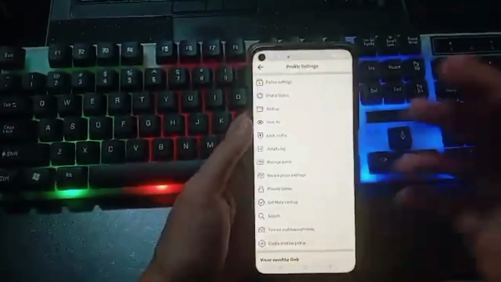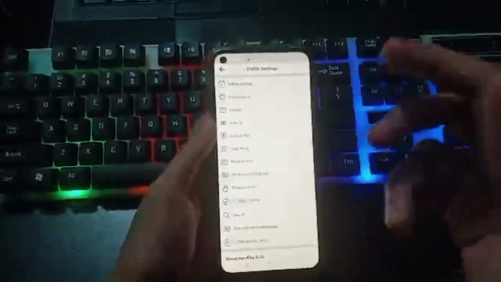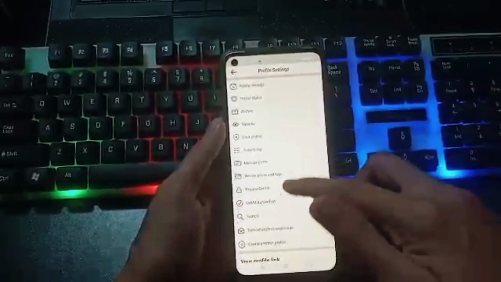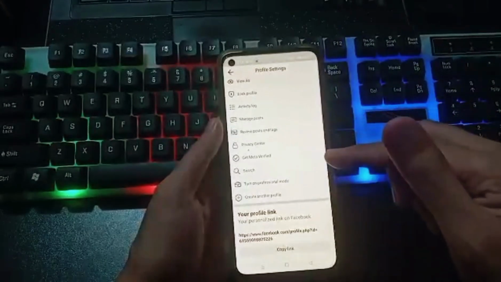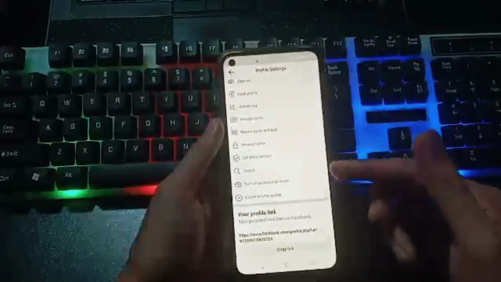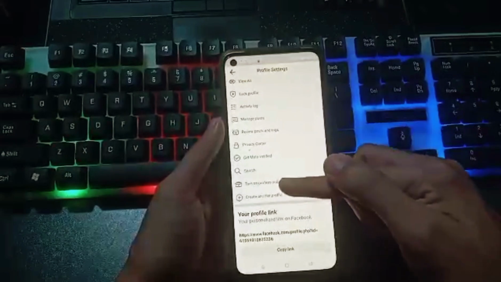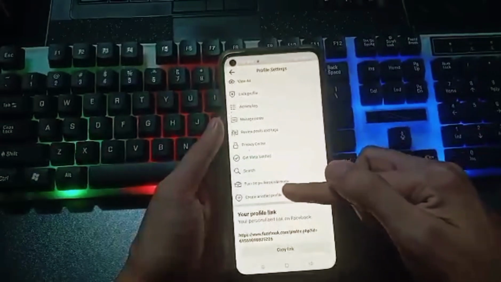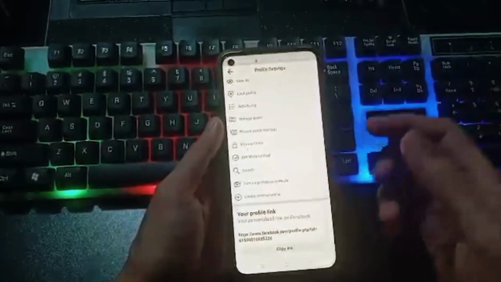Now, I'll show you this amazing new feature that I swear you're going to love. Scroll down a bit, and you will see an option called Create Another Profile. Familiar? This is the feature I'm talking about that you might not be aware of yet. If you don't see it, make sure your Facebook app is updated. Click on Create Another Profile.